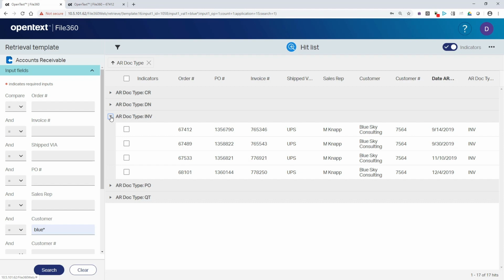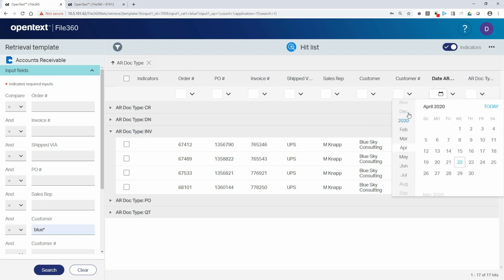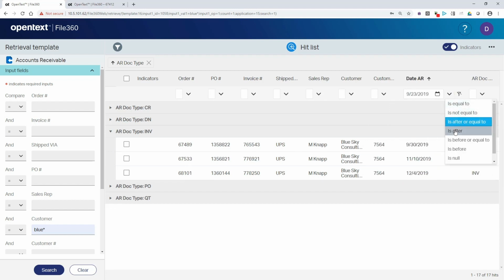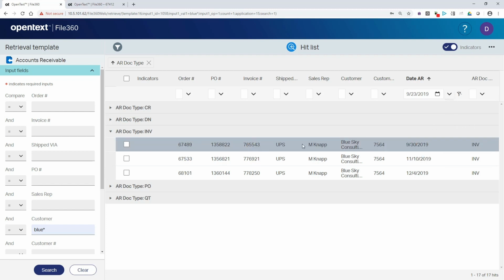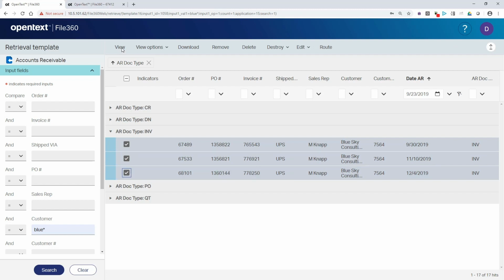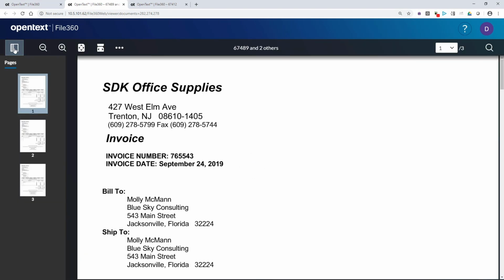If he wants to filter this list down, he can turn filters on at the top. And for the date accounts receivable, date AR, he's going to put in the date the credit was issued, which was September 23rd, and say that is after or equal to, and he sees there are 3 invoices after September 23rd. Instead of looking at them one at a time, he's going to select all 3 and then use the view option. Now he's got all 3 documents opened in the HTML viewer.